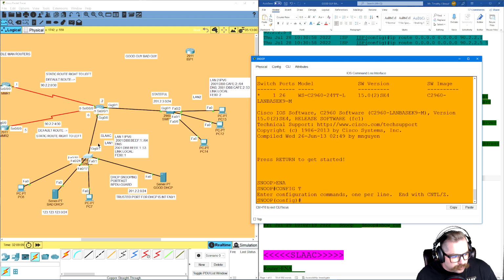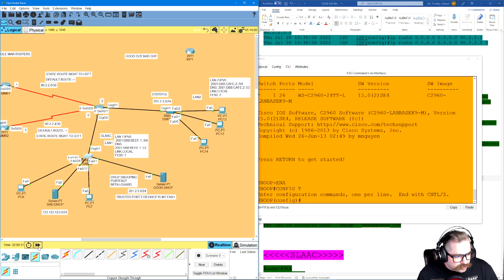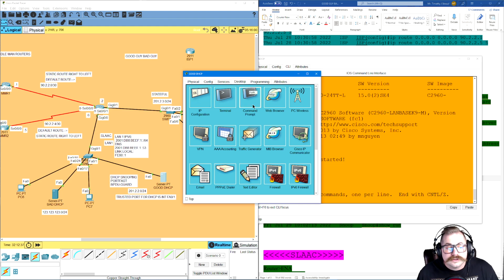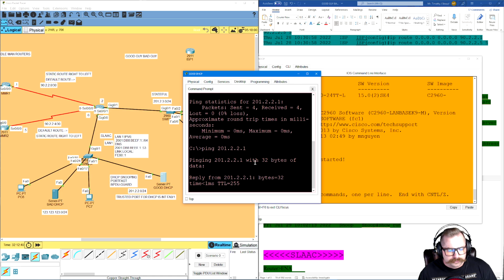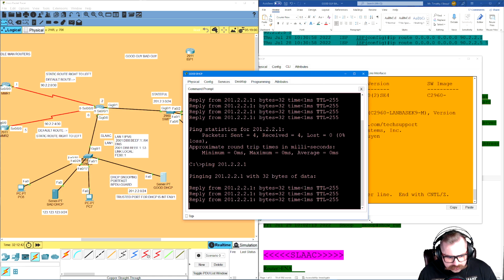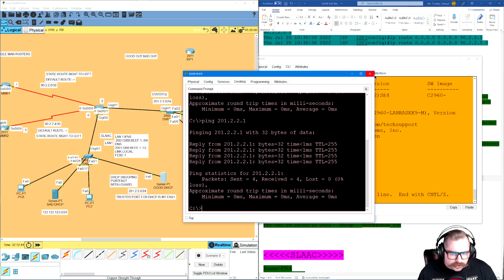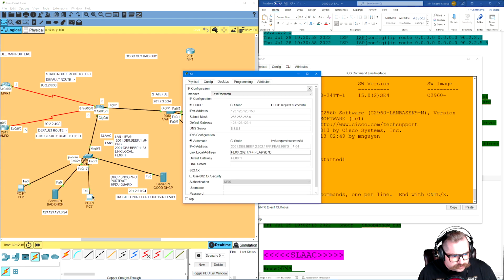Okay. Enable, config t. It's just that way we're in mode. Speed things up. Make sure all our connections are good. Okay. Let's go back to our server and make sure we can still ping our gateway. Sure enough, I can ping my gateway, so I know it's still there. Okay. So let's come to this computer.